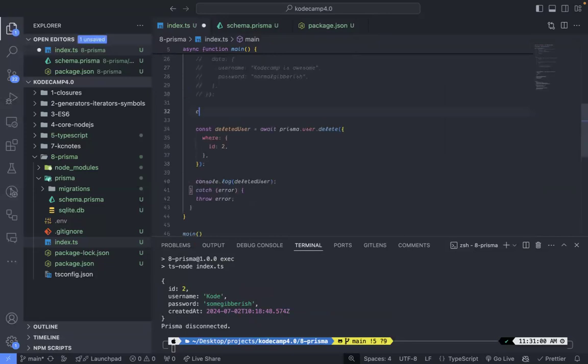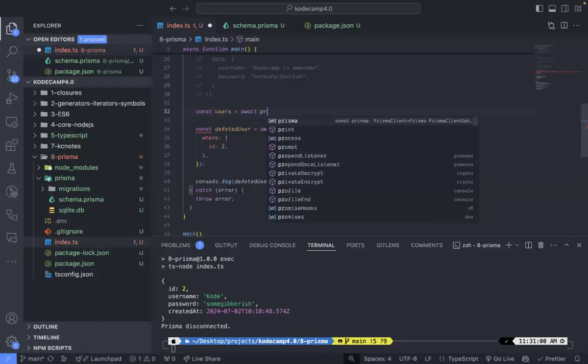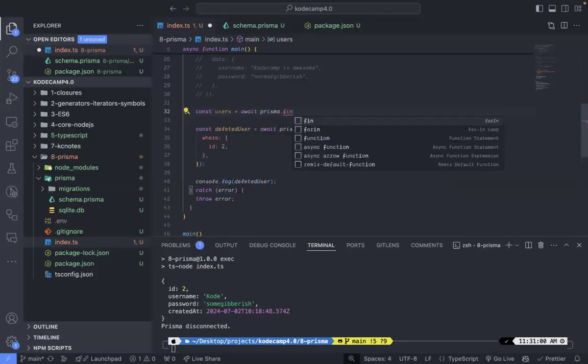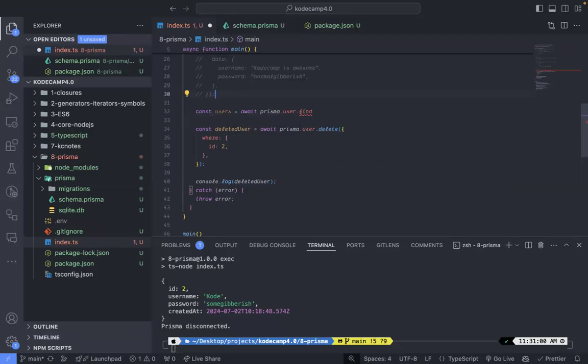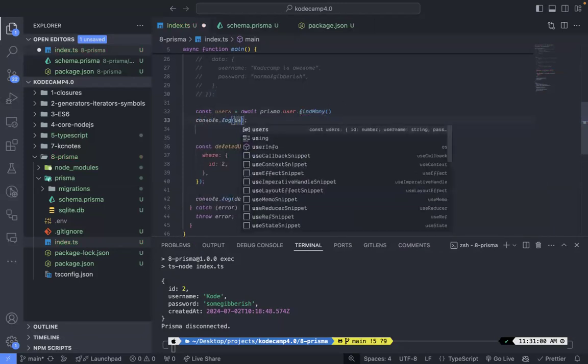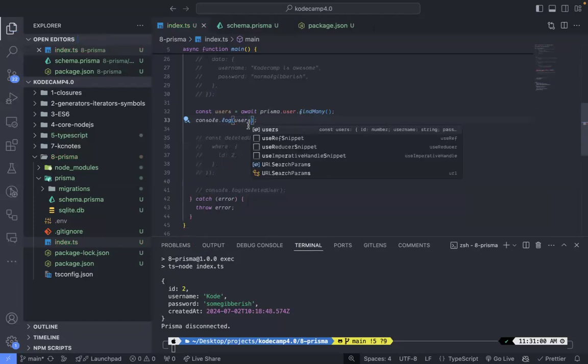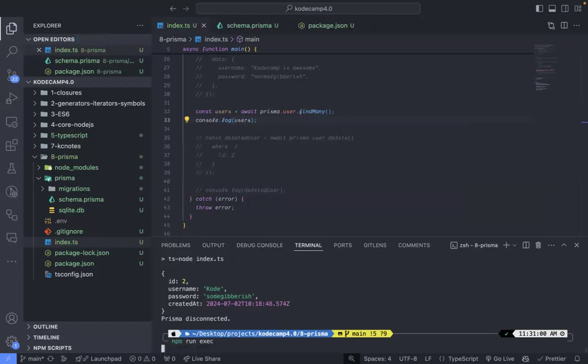Okay, let's say const users is equal to await prisma.user.findMany, like this, and then we say log users. Then we'll come over here and delete it, because we've deleted the user. Then we'll say npm run exec.